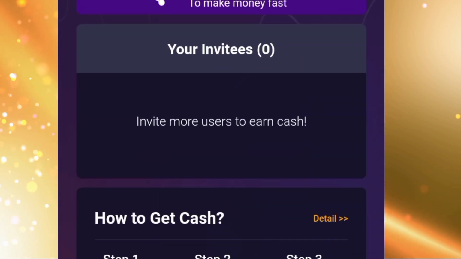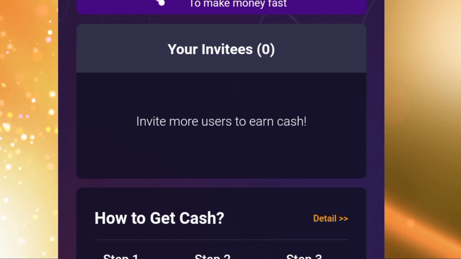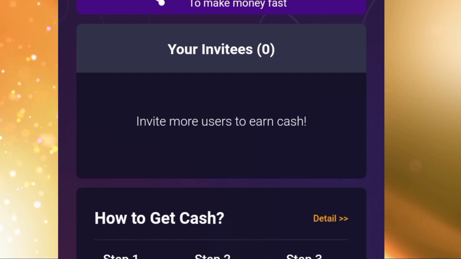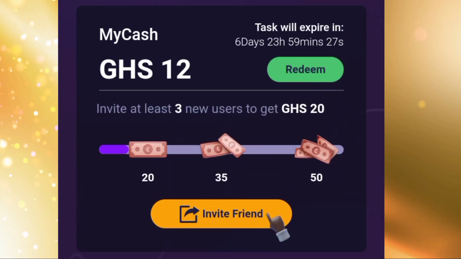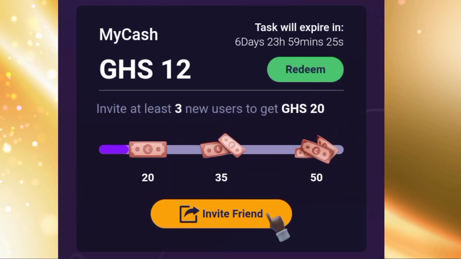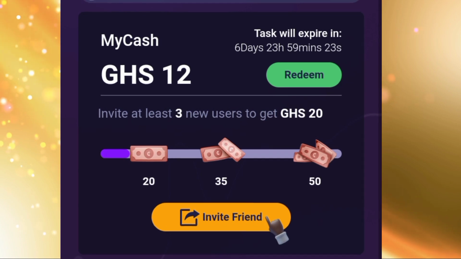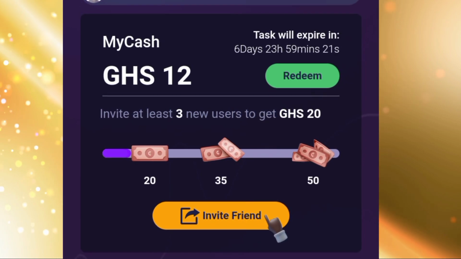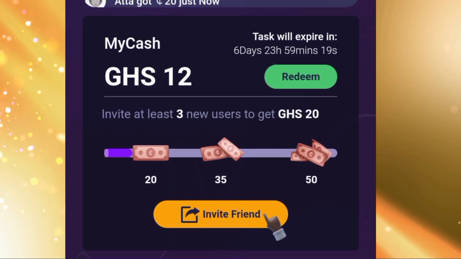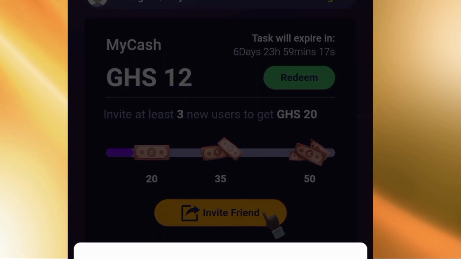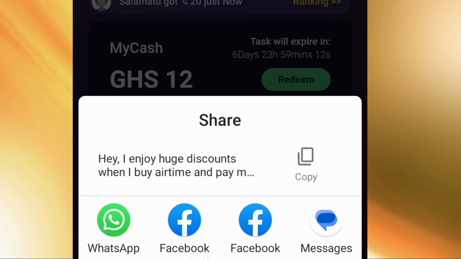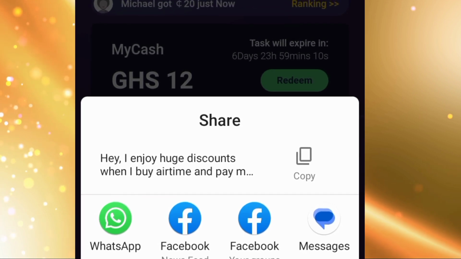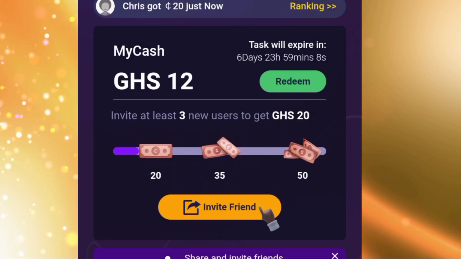So I have just joined the app, and I need to refer about 4 people to see if I can get the 50 cedis mark, so that we see if we can really withdraw this money from this app, or if it is just the same as the other scam apps that tell you that you can get money and you cannot get the money after you have referred.